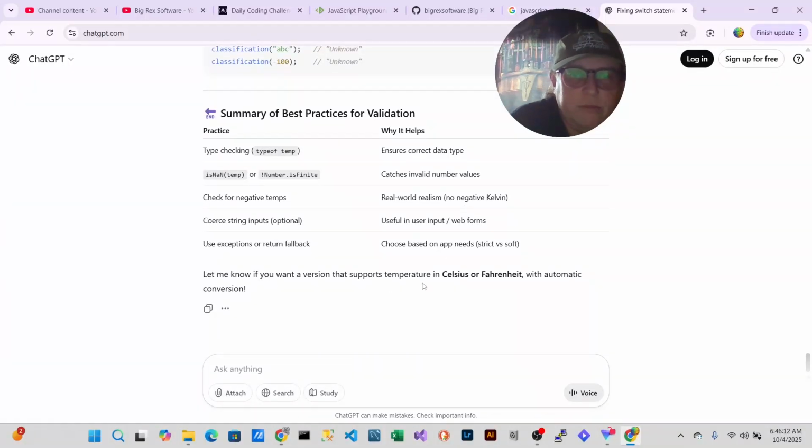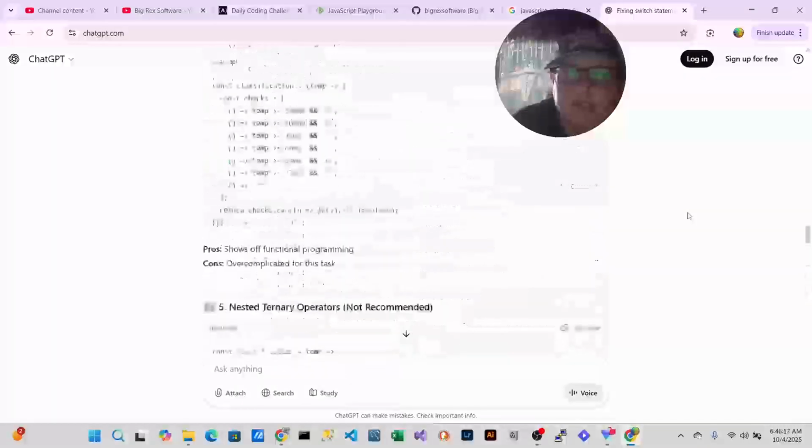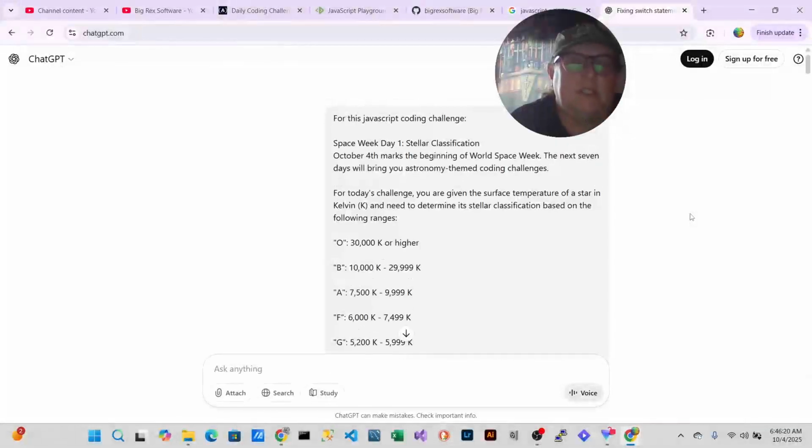And if you want a version that supports temperature in Celsius or Fahrenheit with automatic conversion, I'm not going to do that right now because that's just a little bit much. But all right, that's what ChatGPT's opinion is on this. I think, in my opinion, I would probably stay with what I have, add the validation. The code challenge does not require validation, at least for this particular one, but it's something to keep in mind for future pieces, or if you were doing this for real, you'll want to double check to make sure nobody's sending you bad data and trying to trick it, or try to get access to things they're not supposed to. So you always should validate data if possible.